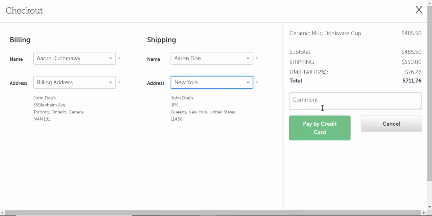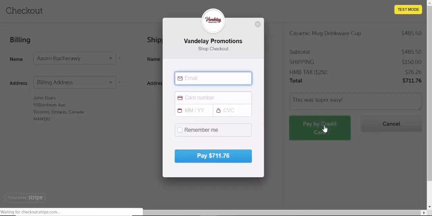Now, in every shop, your client can always leave a comment. So you can be like, this was super easy. And because we enabled credit card payment, your client can pay by credit card right here. Now, obviously, you need to be using Stripe or Card Connect on commonsku to be able to activate this credit card payment option. So your client clicks on the pay by credit card.